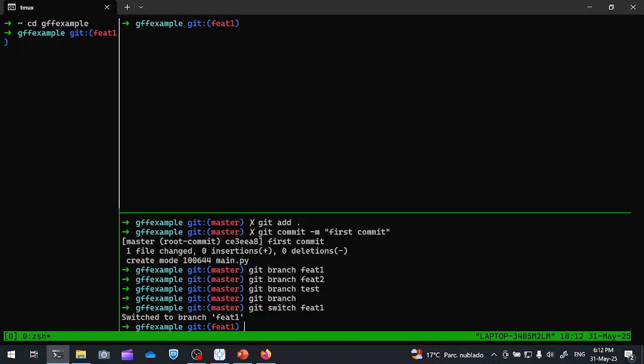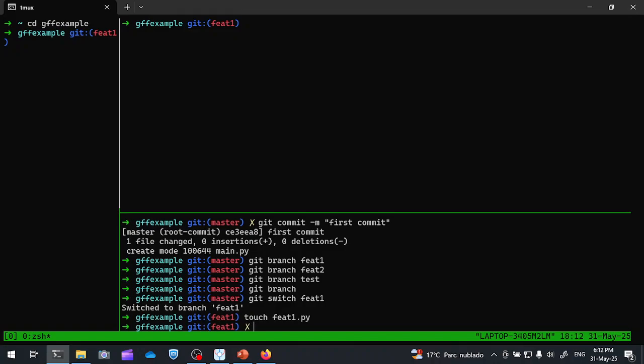So right now I will make this very simple. I will generate a file here that is also called feature1.py. Okay, so I have that feature. I think I will change it a little.